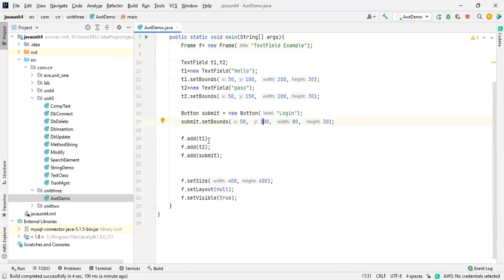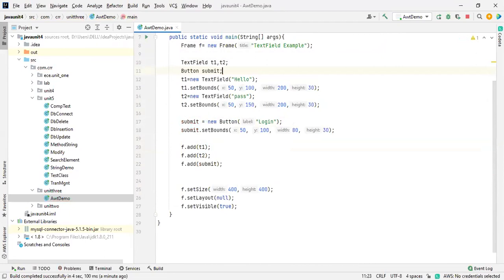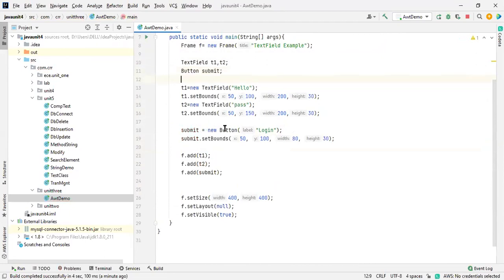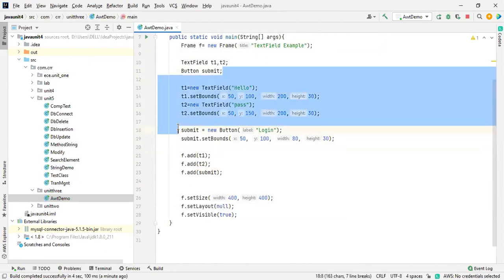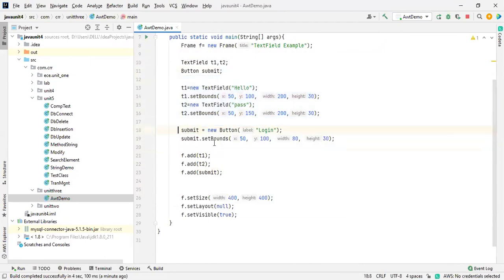One second. Just add T1, add T2. Everything is correct. I'm placing this over here. We can take over here also. That doesn't matter. Okay, just a second. What is the issue?